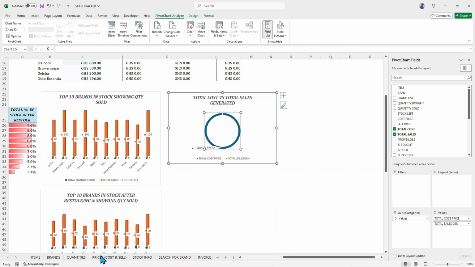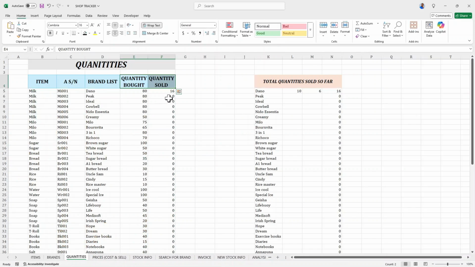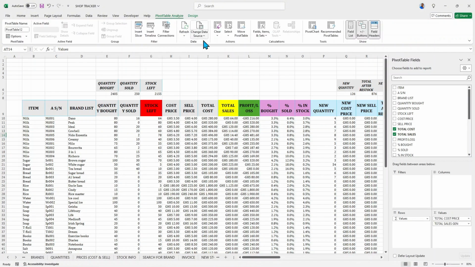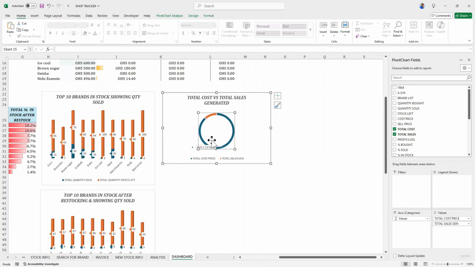So let us go to the quantities and add more quantities over here. So let's say 20, 20, 20, 20, 20, no, 15, and 25, 30. This one, the quantity is 45. The bread 40. People like a lot of 5. Press OK. Let us now refresh our table and now go to our dashboard and see our revenue. So as you can see, the revenue has now appeared.